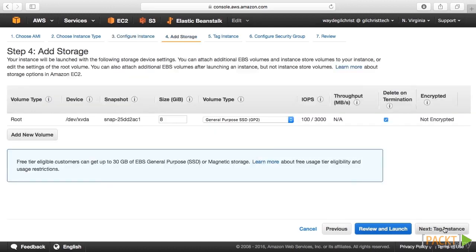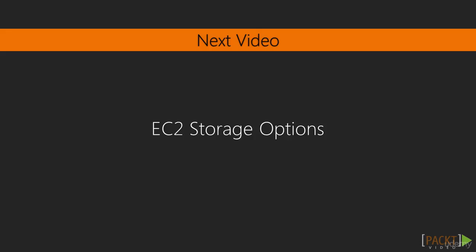In this video, we have learned about the 5 general categories of instance types, their features, and suitable workloads for each. The next decision we have to make is the size and type of storage volumes to attach to our instance. So in the next video, we will discuss EC2 storage options.